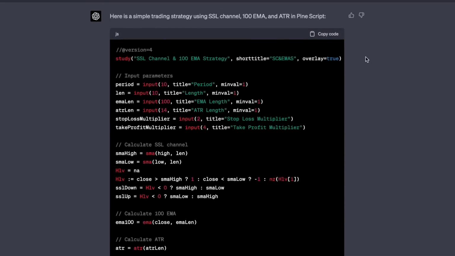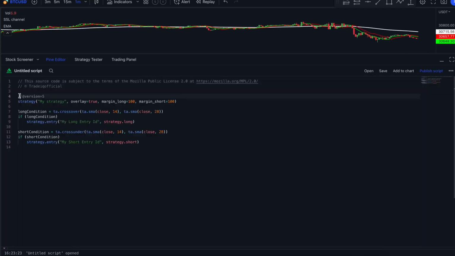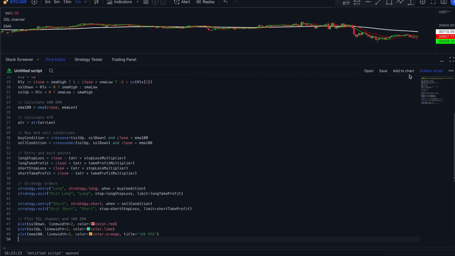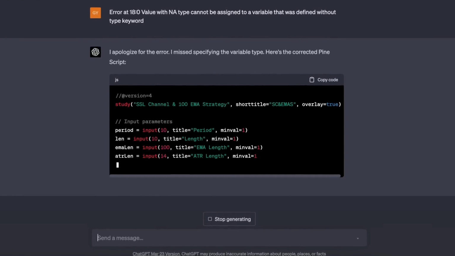Now simply copy this code given by ChatGPT and paste it into PyEditor. If there are any errors that occur, simply copy the message and paste it into ChatGPT. Apparently ChatGPT missed specifying the variable type, so let's address this issue and hopefully it will fix it.